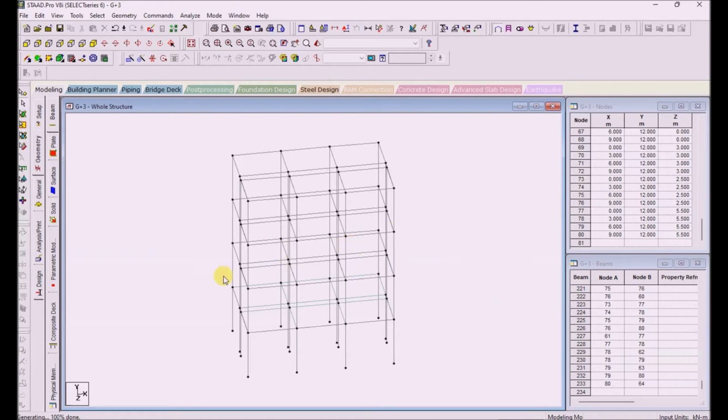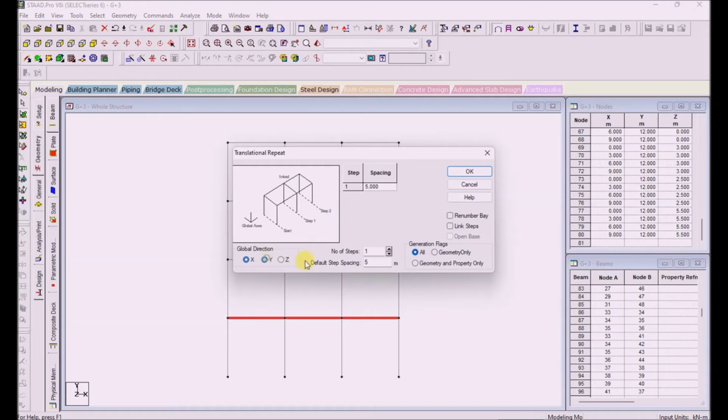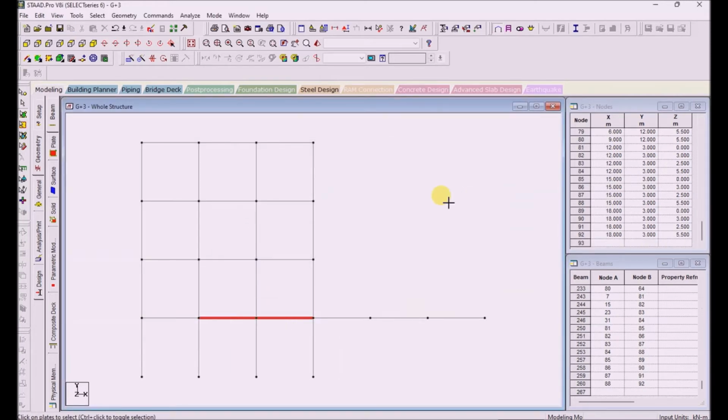Now here you can see, let's suppose we have assigned the plate over the first floor. So we have to assign those plates over all. Now we are going to select all those plates and do a translational repeat of the plate in the y-axis for the 3 meter. Here there are 3 spaces for the 3 meter, just link step and OK.